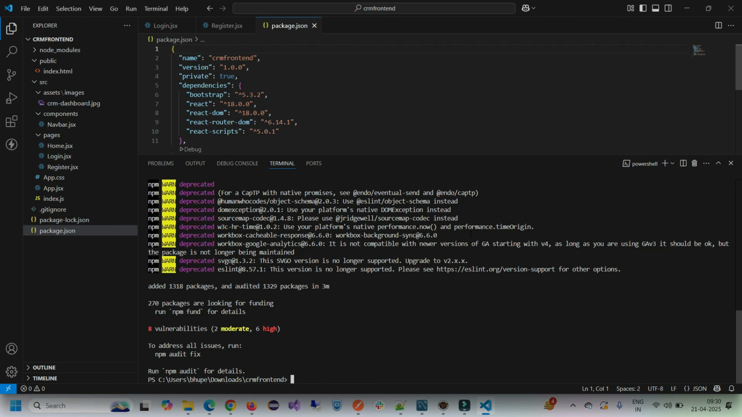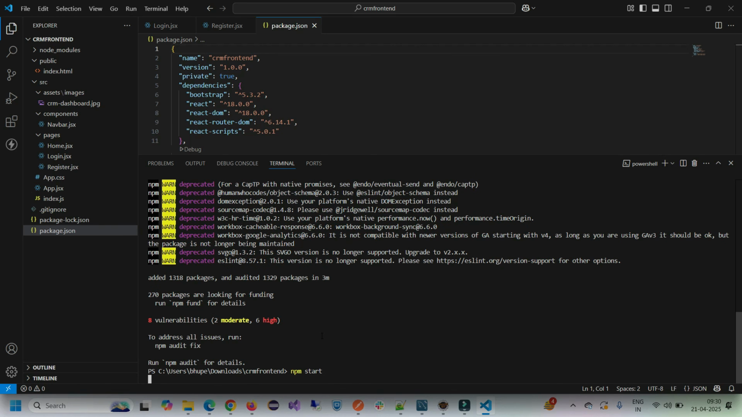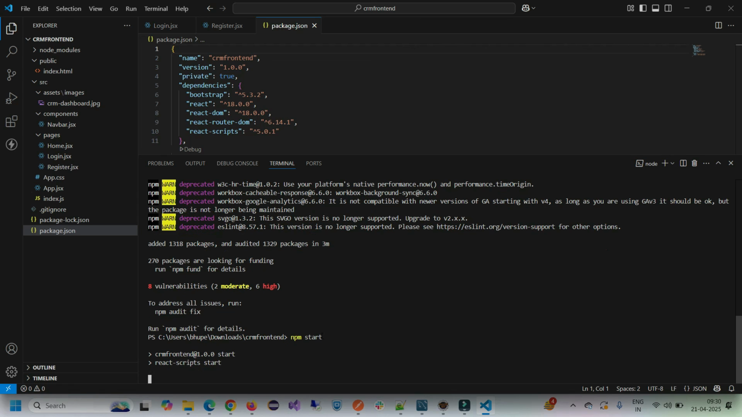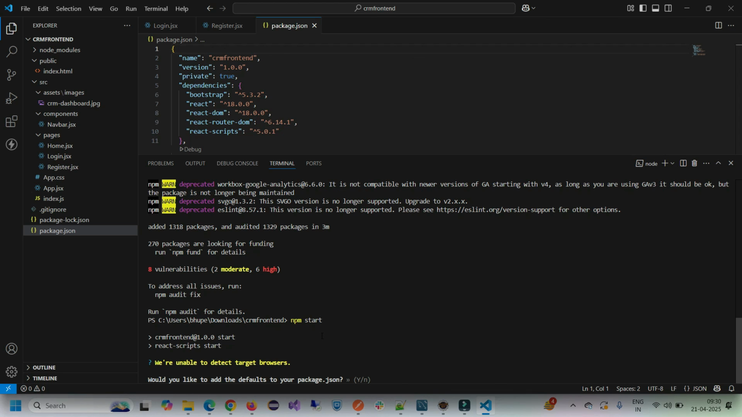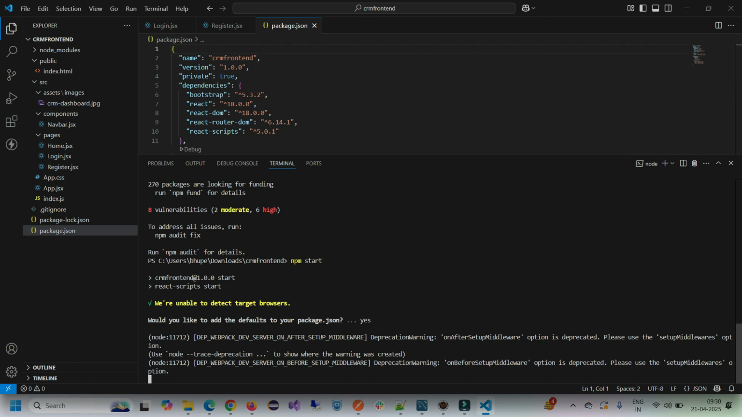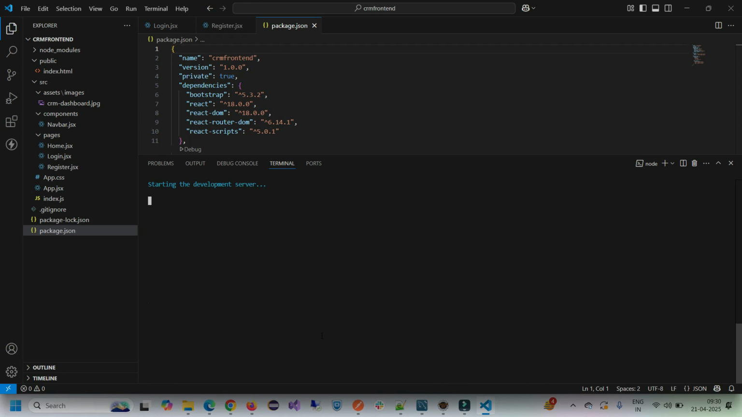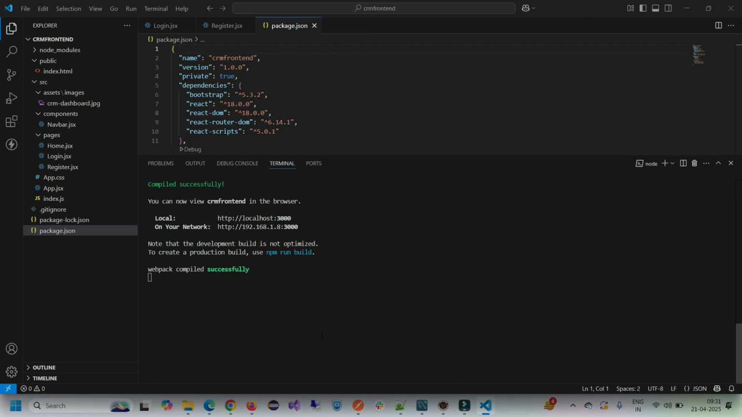Yeah, now you can see that the module is installed, and now we can repeat our command npm start to start the server. Hopefully this time it should not give any issue. And yeah, it's asking a message, would you like to add some defaults to package.json? Yes. So we can just press y on the keyboard, and when you hit enter, it starts the development server. It has started and compiled successfully, so we can run this URL, localhost 3000, in your browser.